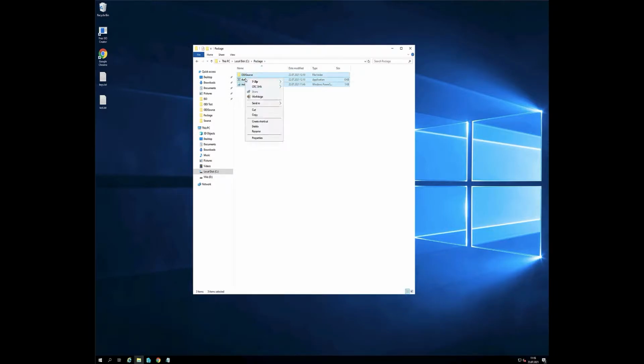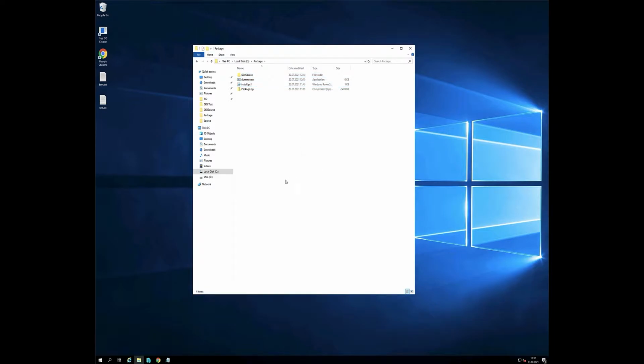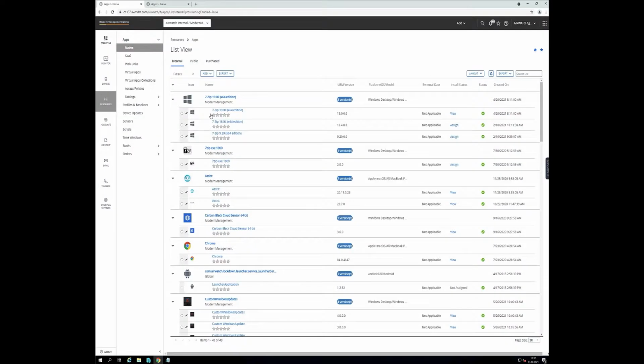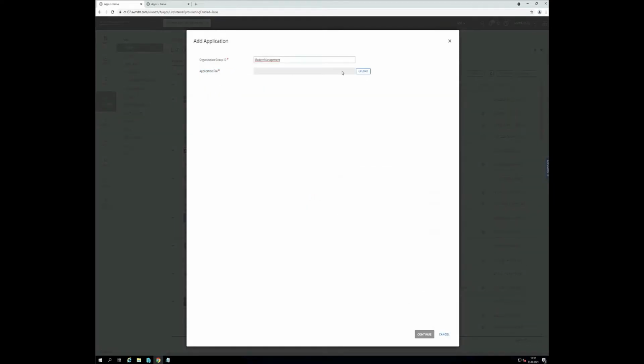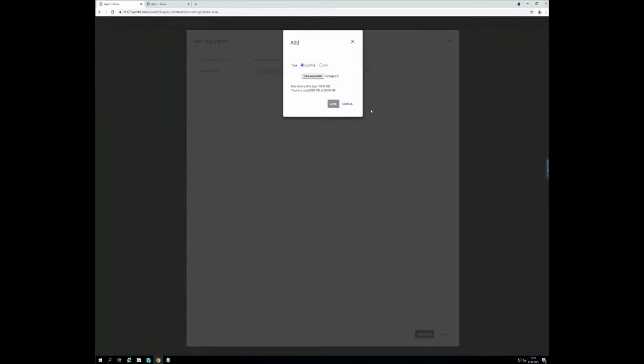So after you configured everything you need, then you need to create a zip file. So just package the files and upload it to your console. So just go to the applications, upload your files. That's why the dummy.exe file is in the zip file, because we're not using any installation. We are just running the PS1 script to copy the source files to the device.